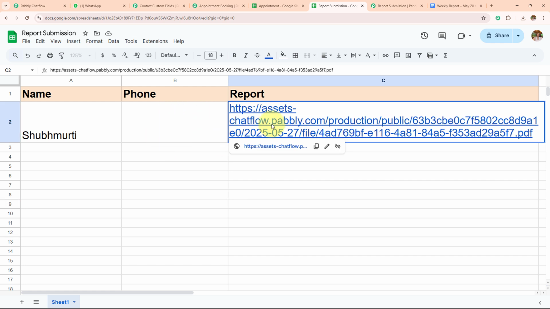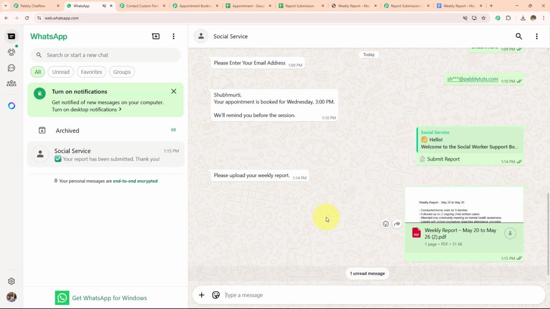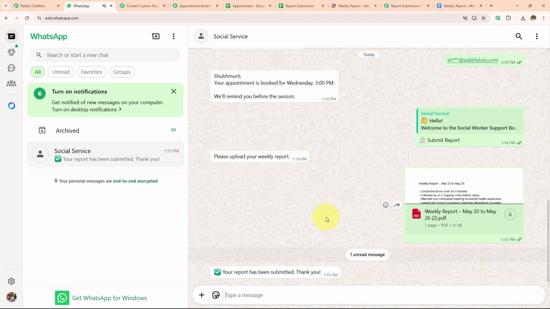Now, if I open this document, you will find that I have all the details. This is the same exact report which I have uploaded, and I have captured that response in my Google Sheet spreadsheet. And here I have received the message on my WhatsApp also: Your report has been submitted.